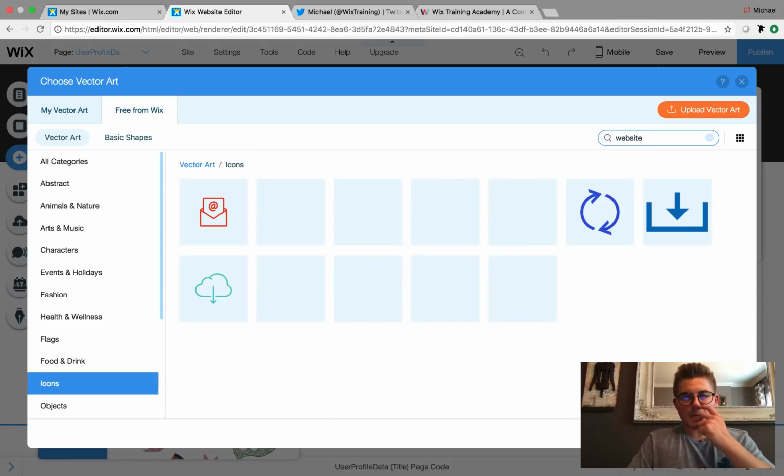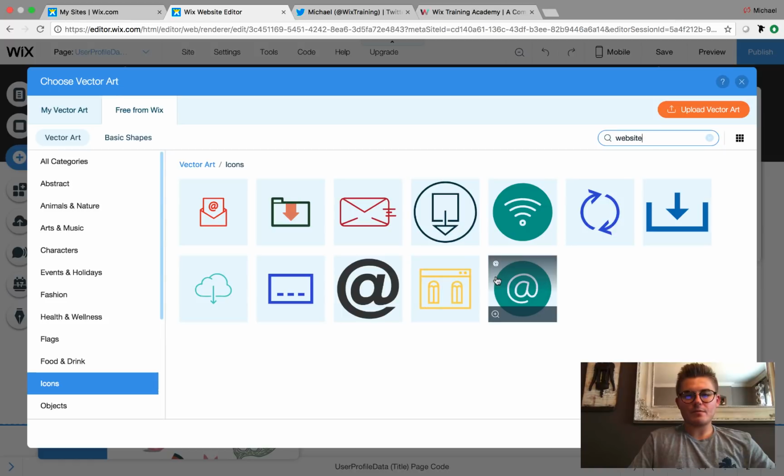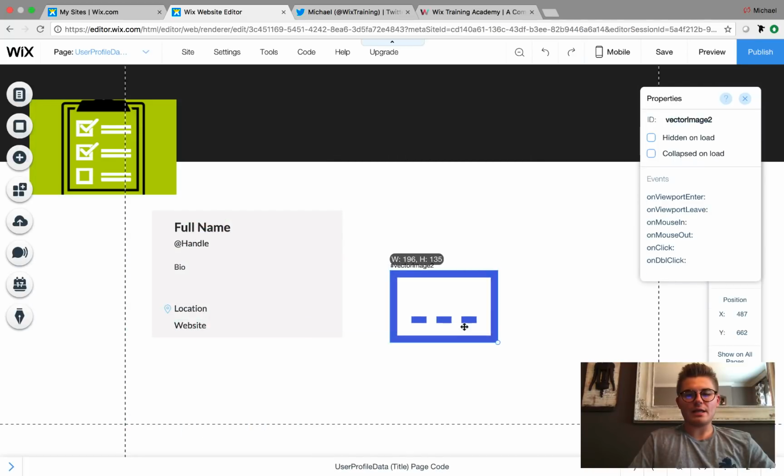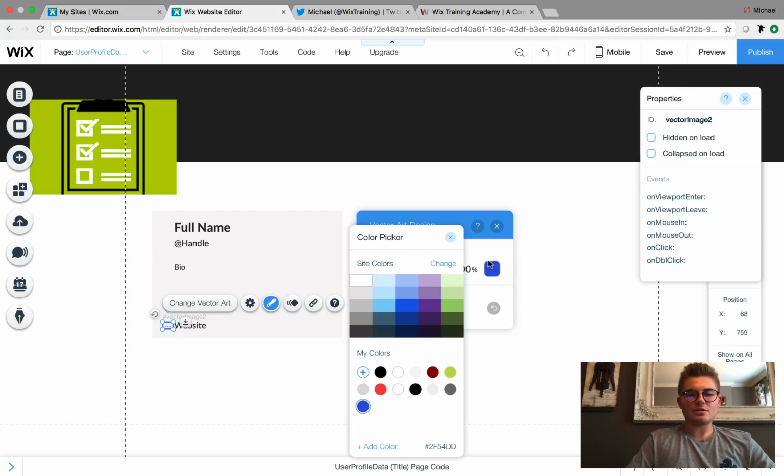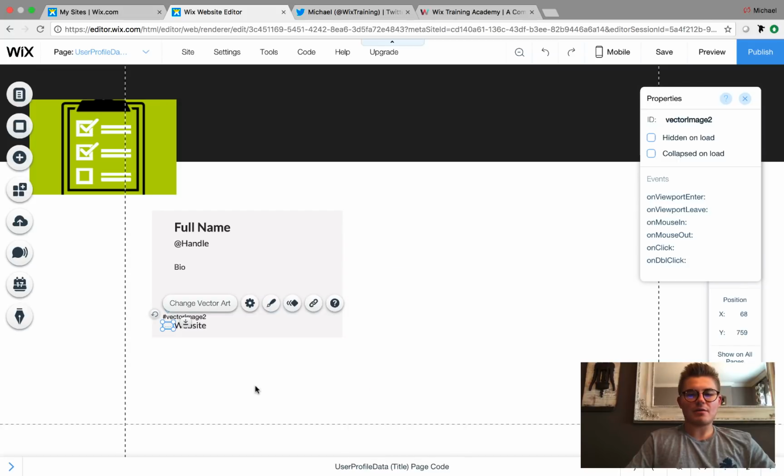So website. We'll just do this icon right here. So we'll come down here, make it nice and small, and then we'll add it here, just like we did for location. It's a little bit more oblong. It's a little wider. That's okay though. We'll change the design to be the same. So we want that same design right there. We're going to move it over just a smidge, and then the website will be there. Move the website over a smidge, move location over a smidge.